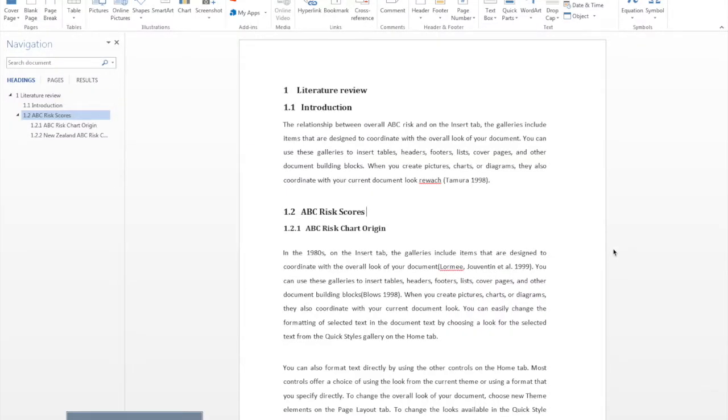IT training, University of Otago, recapping formatted versus unformatted citations.